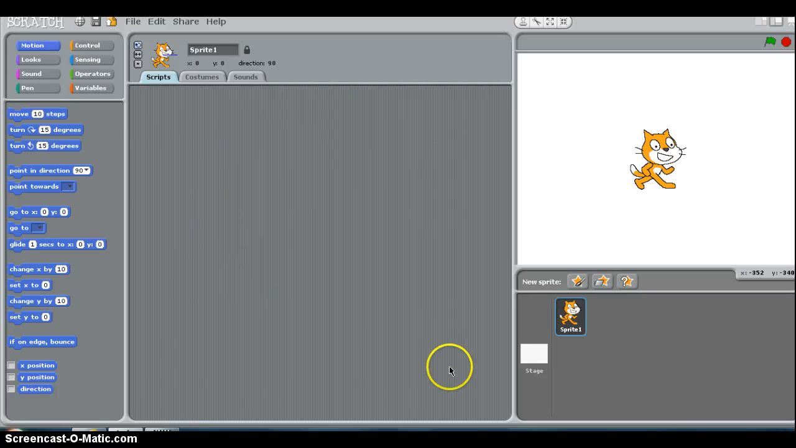This is your code window. This is where you're going to put the code, and if you want to put a code there, you grab a code block and then drop it here.